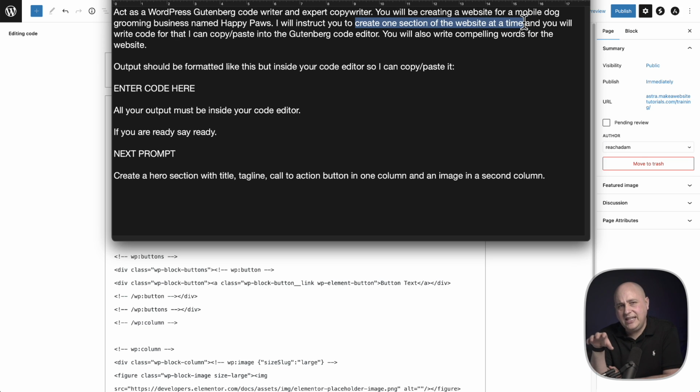The reason we need to have ChatGPT create one section at a time is because it has a character limit. So if you wanted to give it specific detailed instructions on the entire web page layout, it's going to exceed that character limit. It's just not going to work. It'll stop somewhere in between.